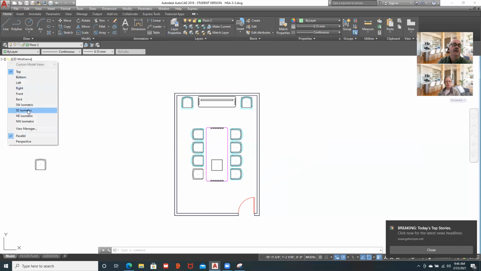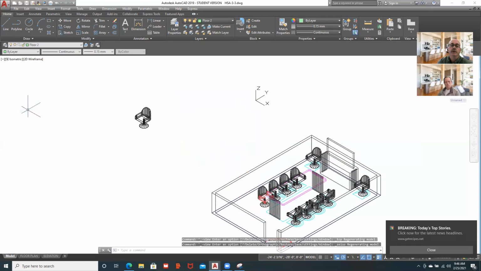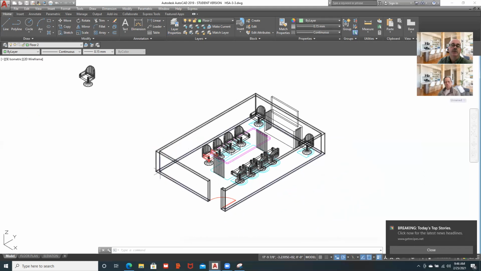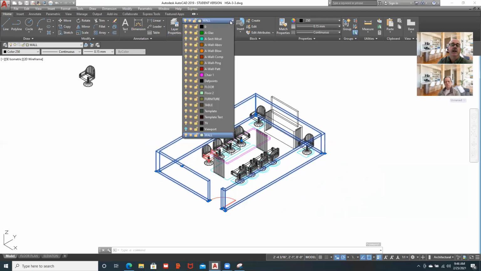When you're in an isometric view, what we want to be careful of is that we're not putting some of the geometry on the top edge and some of the geometry for the floor on the bottom edge. So if I click on the wall, we'll see that it's on layer wall, and we're going to turn off layer wall and just see what happens.